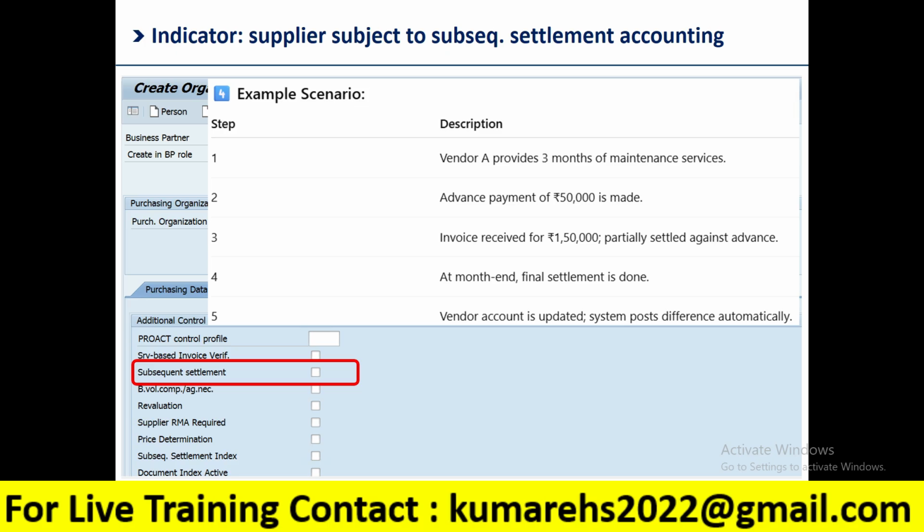Number three, how it works in the SAP system. Number one, the supplier is flagged with the subsequent settlement indicator in the vendor master, purchasing data tab. Number two, when an invoice is posted, SAP treats it as a provisional or pending settlement. Number three, during subsequent settlement, the system calculates the final amount payable, adjusts the vendor account, and posts the difference to the correct GL accounts. In SAP transactions, F-48 or F-54 for down payments and clearing, and MRKO for settlement of GRIR differences. Go to vendor master under the purchasing tab and select the subsequent settlement checkbox.